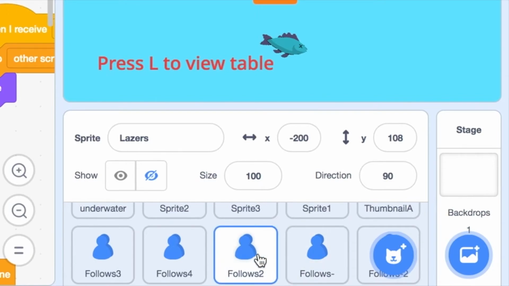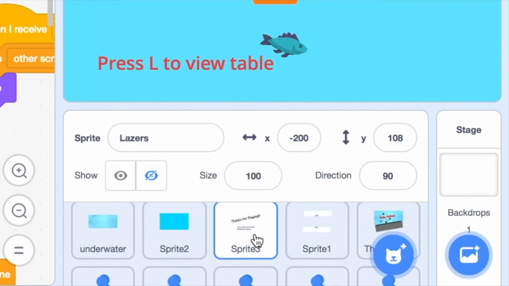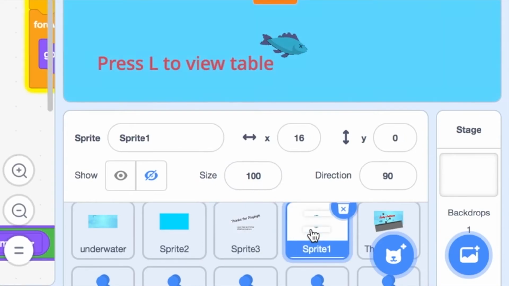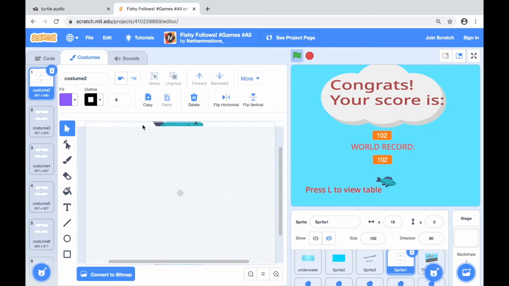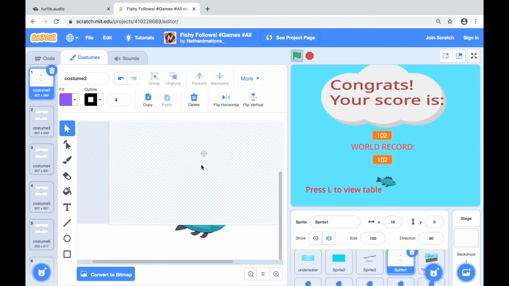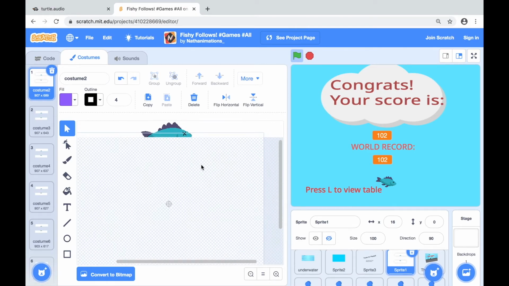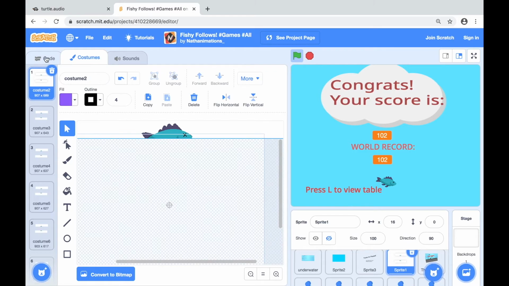Follows? No, not the follows. What's this right here? Sprite 1. This looks like the split picture that appeared after my fish hit a spike. This is probably the spot. Let me check the sounds that are linked to the sprite.